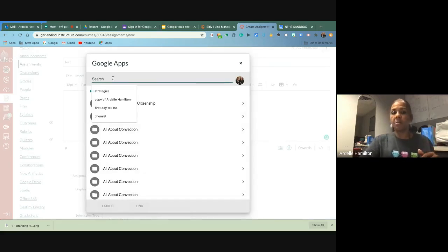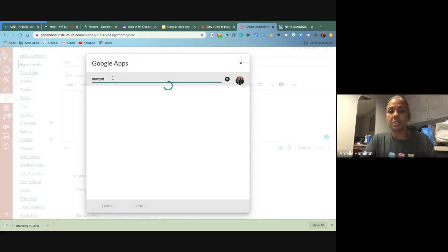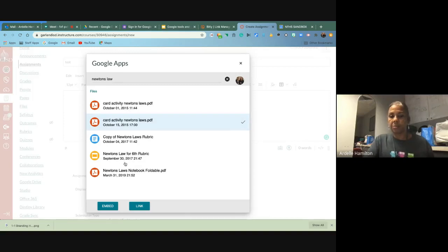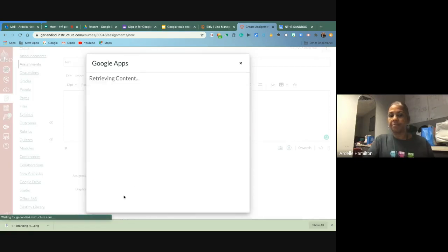Let's say that I want to have the kids do Newton's laws, and I have a PowerPoint over that. Can the kids write on a Google Doc if we upload it this way? Absolutely. It's just like what they would get if you loaded it through Google Classroom. Okay, so let's say I have a card sort activity that I want to share with them. I can embed that.